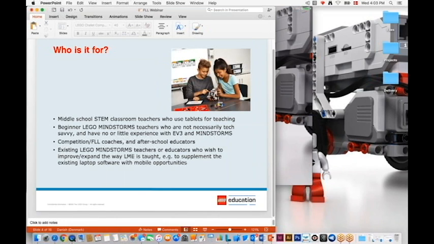So it's really for middle school and STEM classroom teachers. I've seen it used in primary schools as well, which use tablets for teaching. It's great for beginning teachers of LEGO Mindstorms, and even those that are not so tech savvy, those that have had little experience of using EV3 and Mindstorms. It's a great way in.